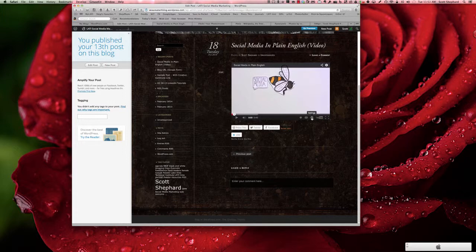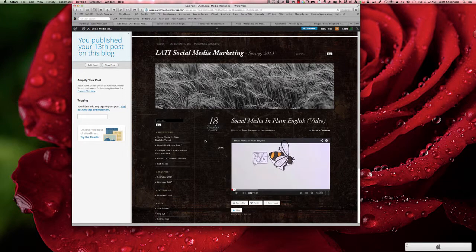You also have some control over settings. If this was a video that were published in high def, you could change the quality right here before you watched it. So anyway, that's how you post a video to your blog. Let's talk about how you put a picture that is hosted by some other site on your blog.